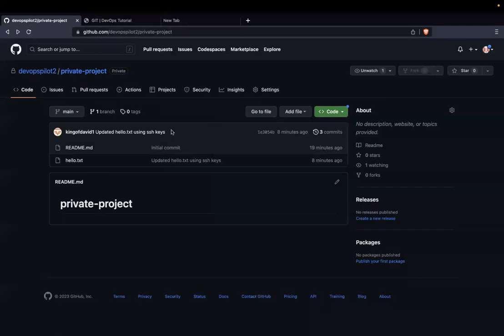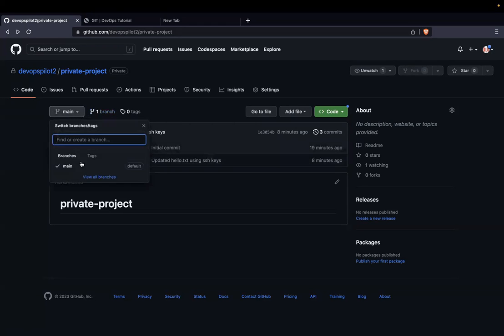Why this branching is necessary: in the same repository, you can have two different sets of code in different branches. Currently here it's showing only one branch. In that one branch, I have two files, readme.md and hello.txt. Similarly, you can create one more branch also. So let's say I'm creating one branch here, like test. It's going to branch from main. Basically, it will copy all the content from my main branch and create one more branch, test.